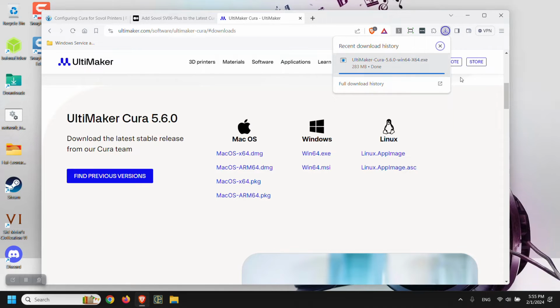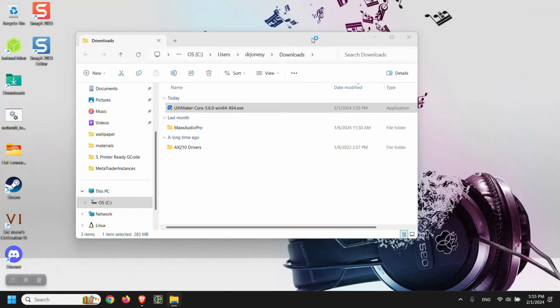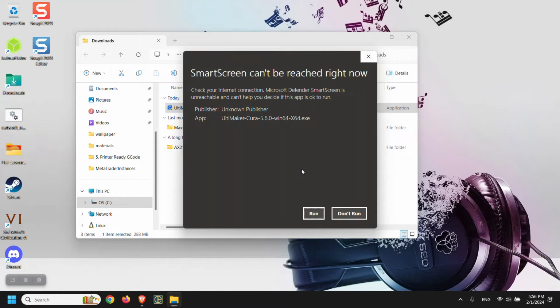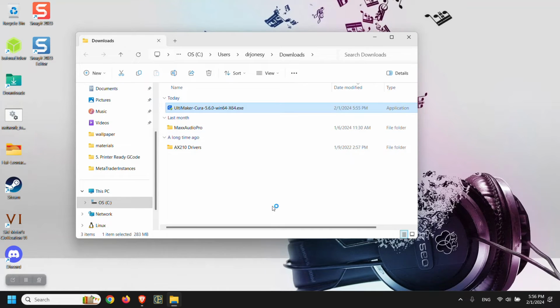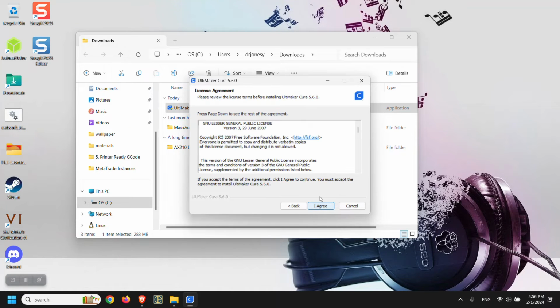Once it downloads, double-click the file to begin the installation. If the Microsoft Smart Screen prompt appears and asks if you want to install the software, confirm by clicking the Run button. When the Ultimaker setup window appears, click Next, then click I agree.